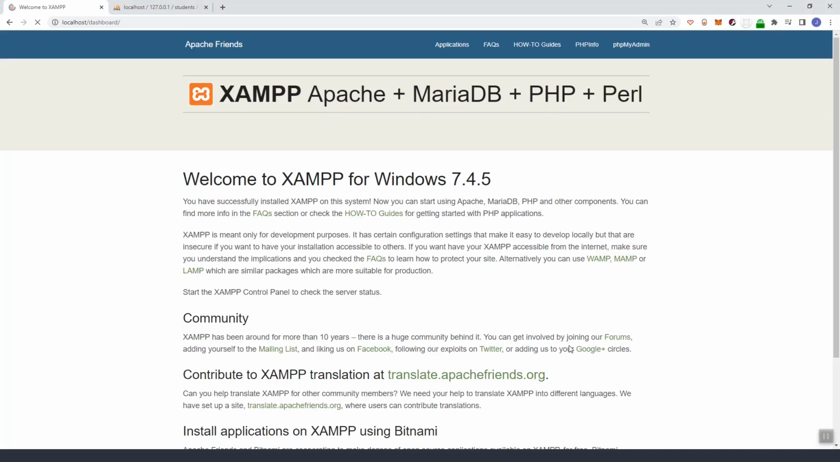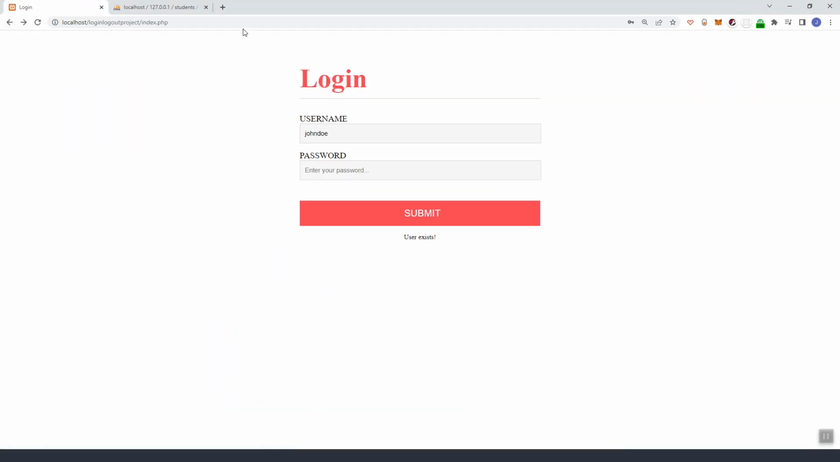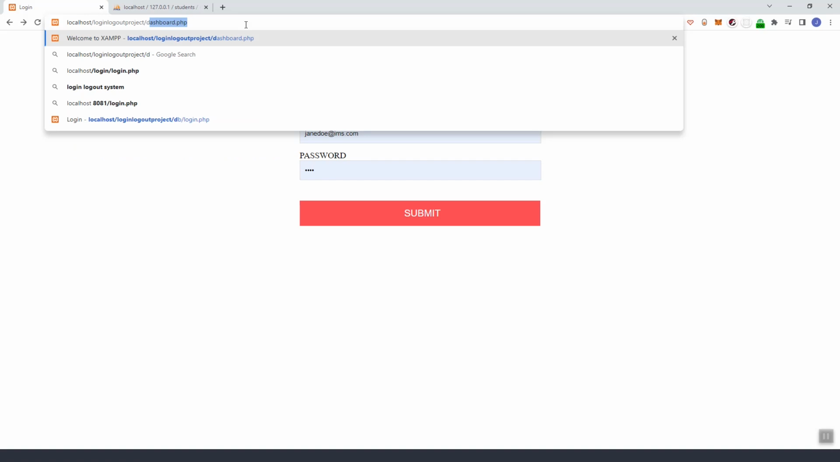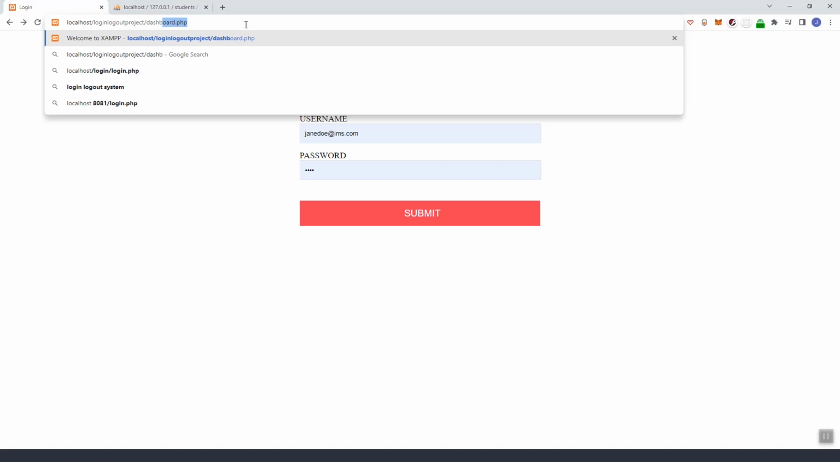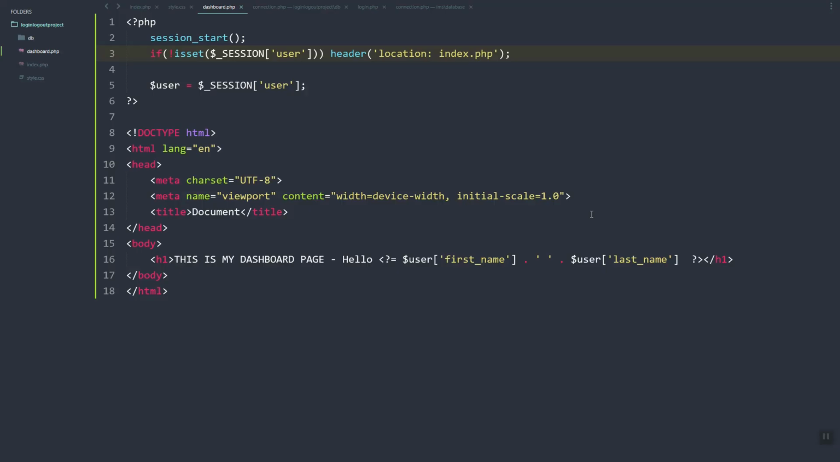So if we refresh, we are in the dashboard, so let's just go inside. Now index.php, if we go to dashboard, currently I am not logged in. So if I access the dashboard PHP, as you can see, it redirected me to the index.php.